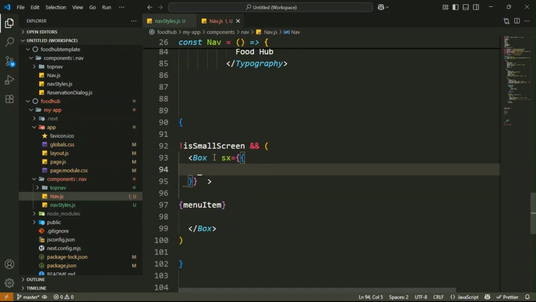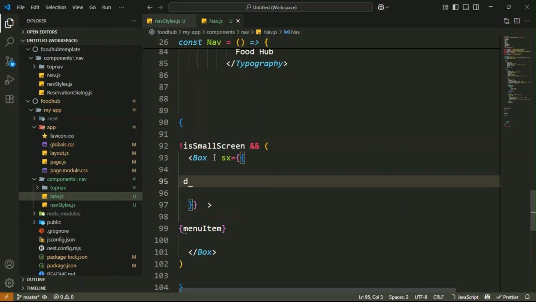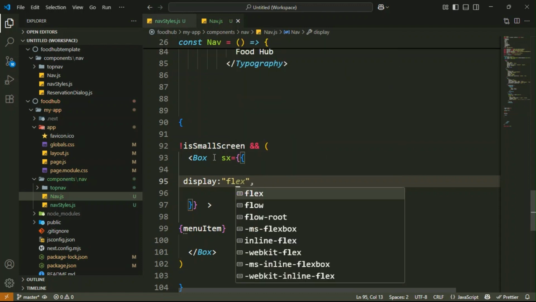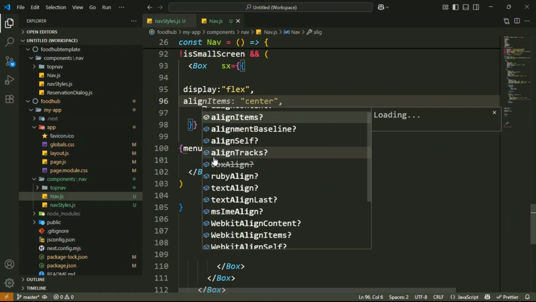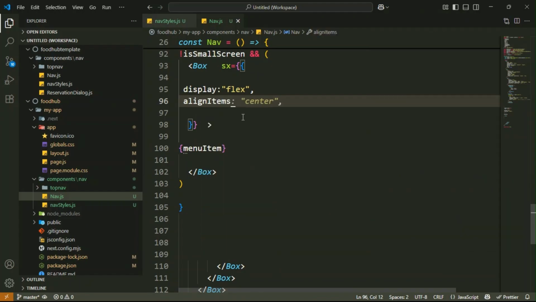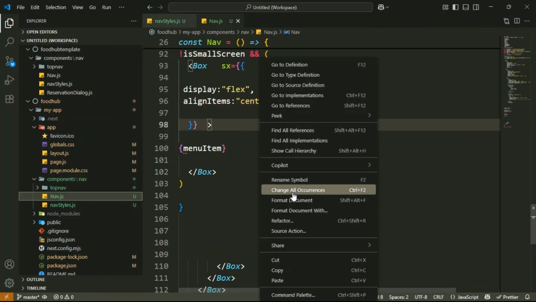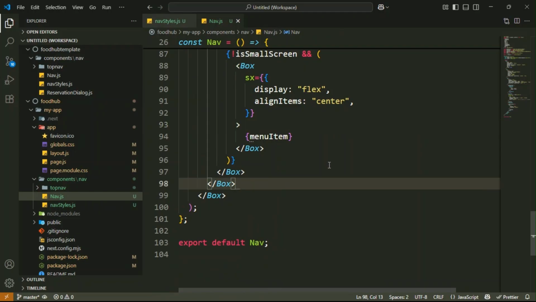Here we have to add additional styles for it. Inside it, display flex, then align items center. Format the document. Okay, so now this is your desktop menu item. Now at this time we will create this menu item. Copy this.